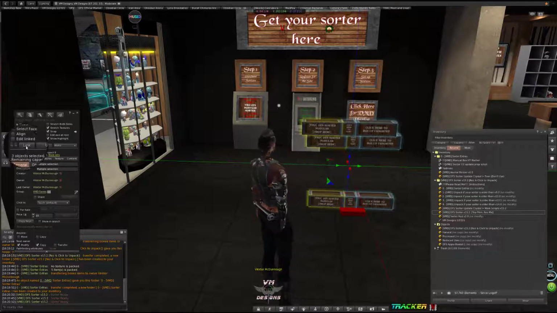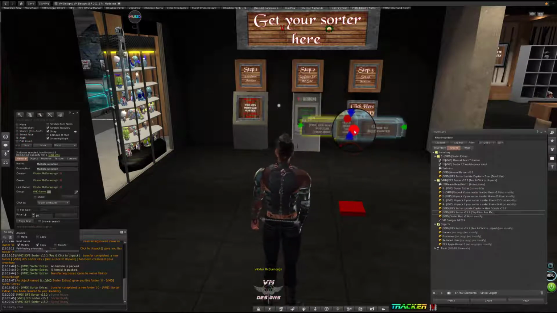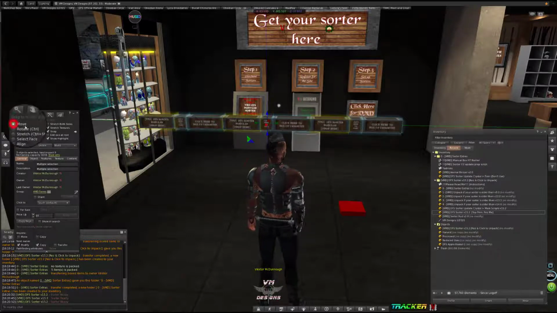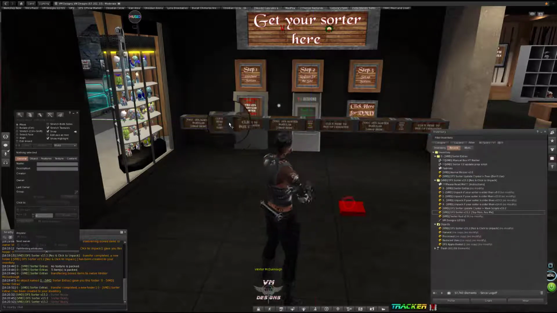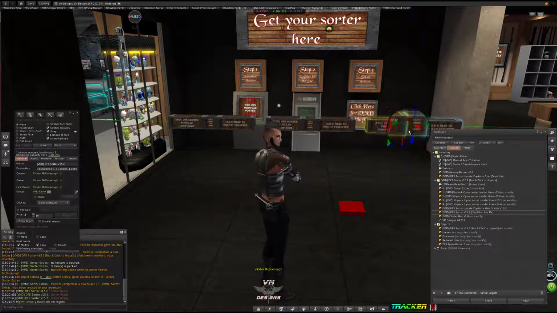Okay, so now I'm going to arrange my sorters so they're somewhat neat here. So align. All lined up here, kind of centered. Scoot them over a little bit so they're spaced out.